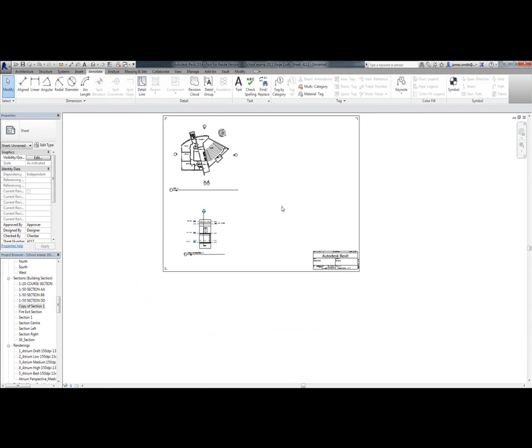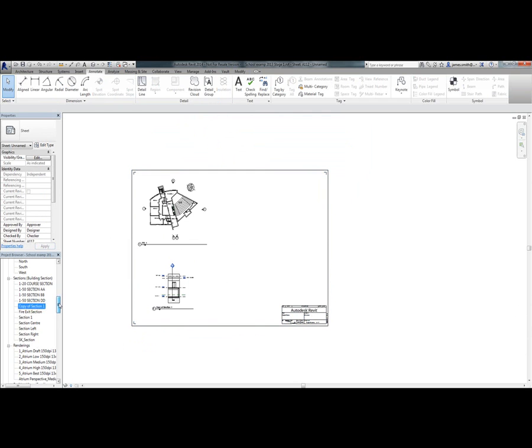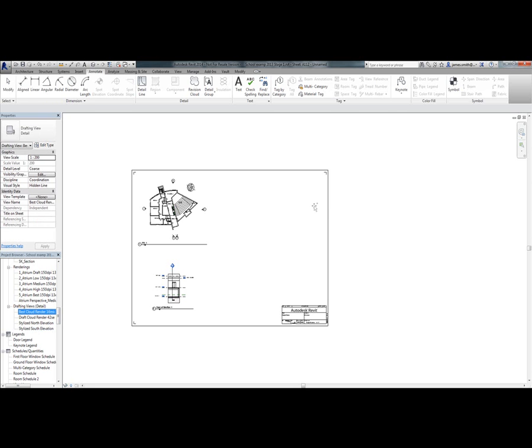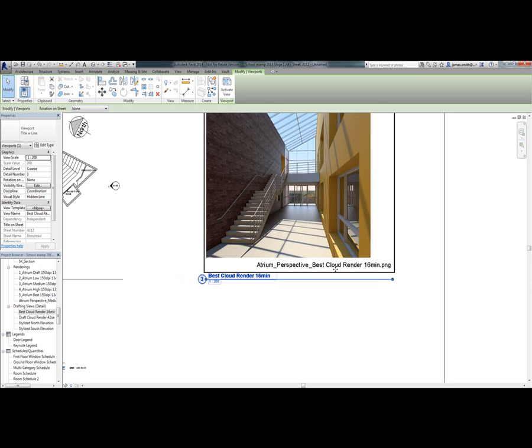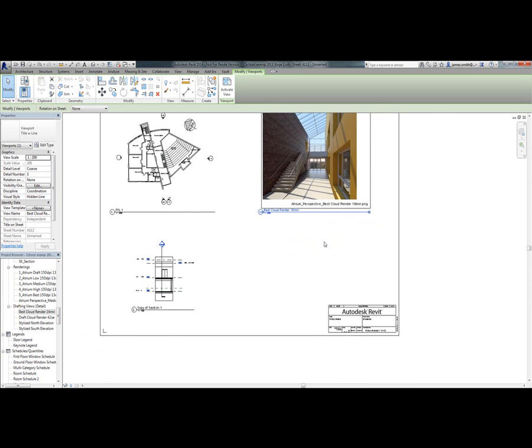I can now go to my visualizations that I created earlier. So I can go down, have a look at my different views. So I'm going to perhaps put the best cloud render on. So I'm going to drag that across. And you notice also it snaps, so it's all in line. So when you're in a 3D software, usually when you're laying out drawings and you're projecting them, they're all linked associatively. These aren't linked, but they automatically snap in the correct position. So you can now see that.